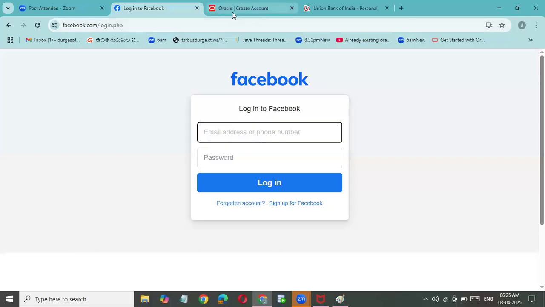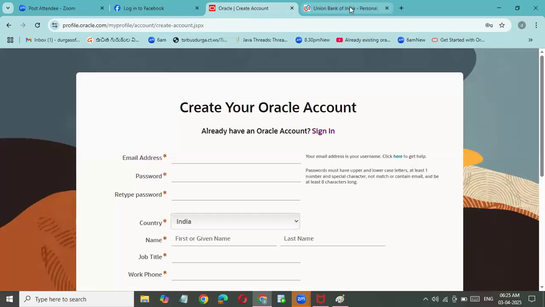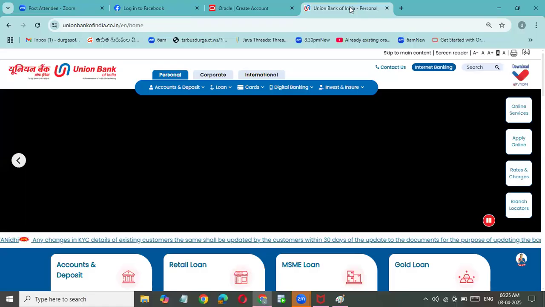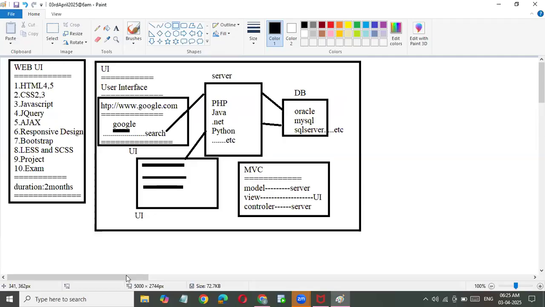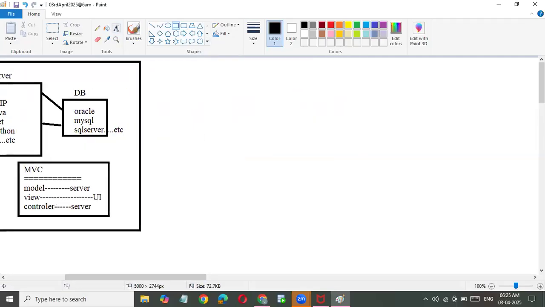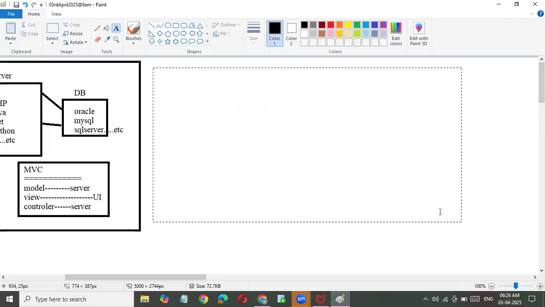This is one UI page. This is also one more UI page. This is also one more UI page. These UIs are connecting with the servers. Servers are connecting with the databases. Here, the server page for PHP. For this Facebook page, the server page is PHP.